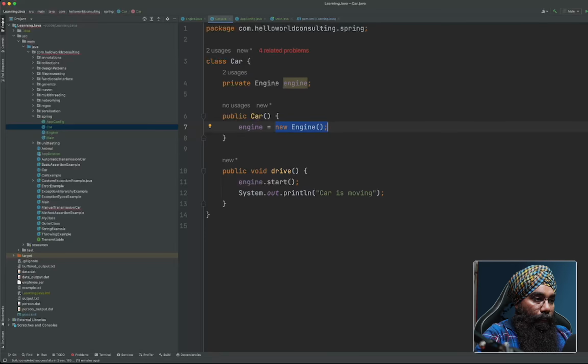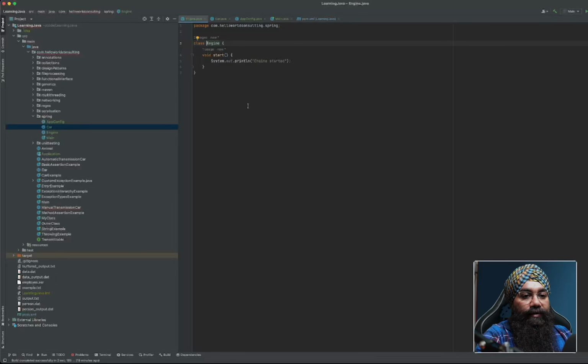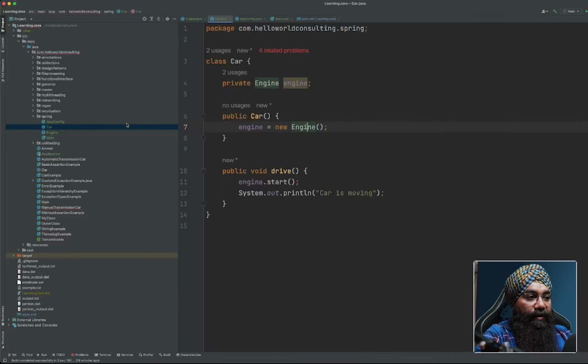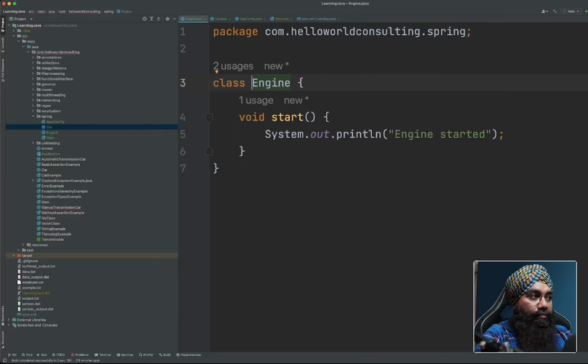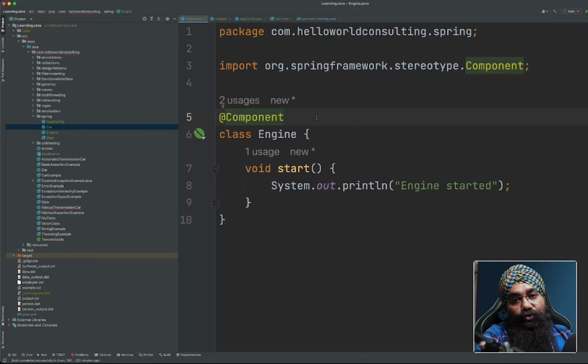This is our engine class, which has a start method. Now, to refactor this code, we will annotate the engine class with the @Component annotation, which is provided by Spring. Once you annotate it with the Component annotation, the Spring container will know that it has to create an object. Otherwise, it will not, if you don't annotate.